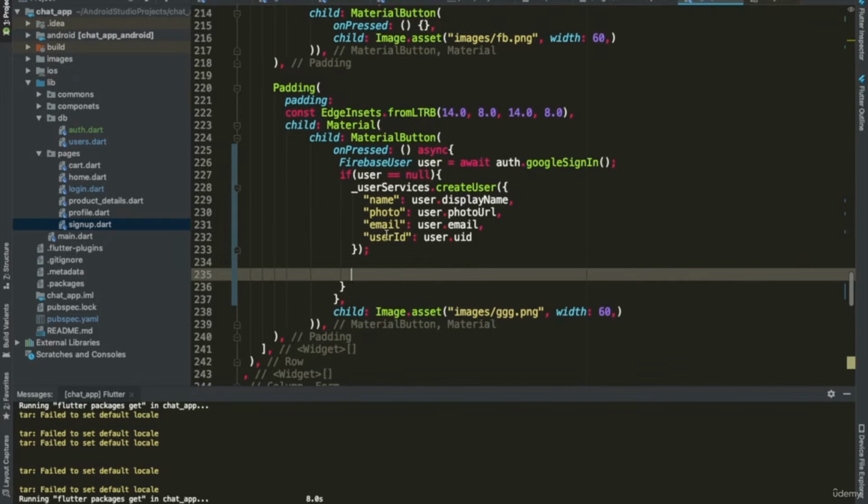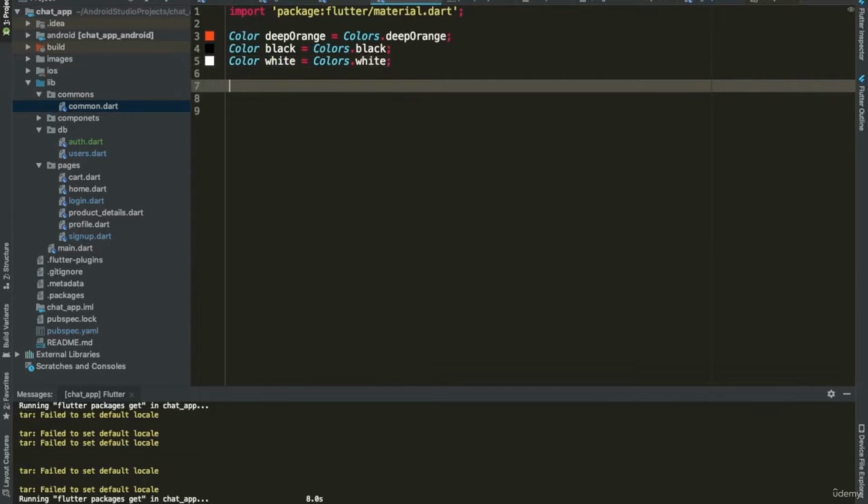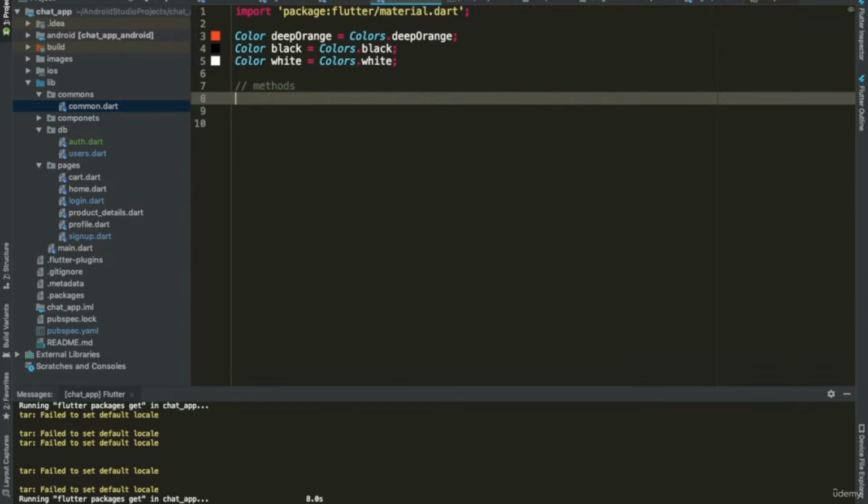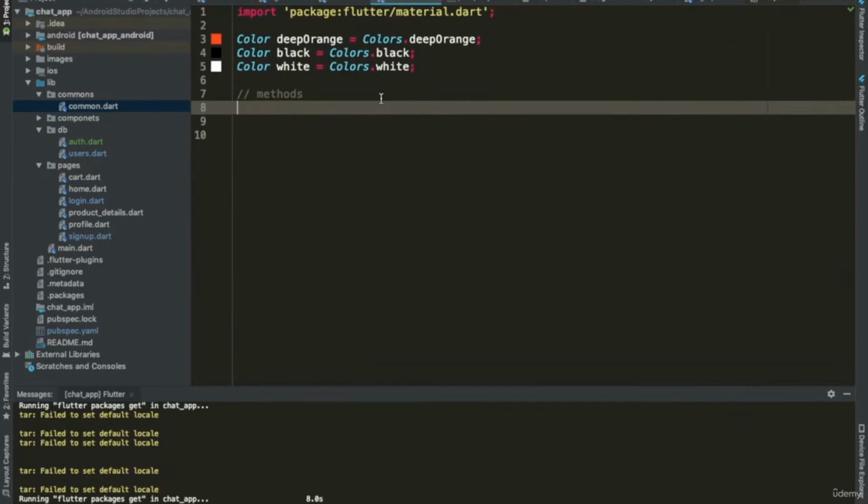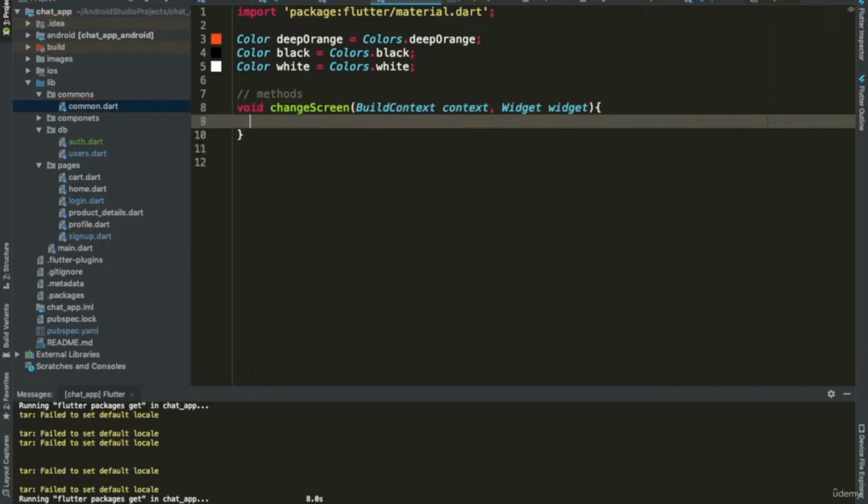But to make that possible, I don't want to write all of that code, so I will show you guys a trick, because I don't like code repetition. We can come here to our comments, and I'll write methods, and this is just a set of methods that we use over and over. Change screen is the name of the method, and it's going to take a build context and a widget.